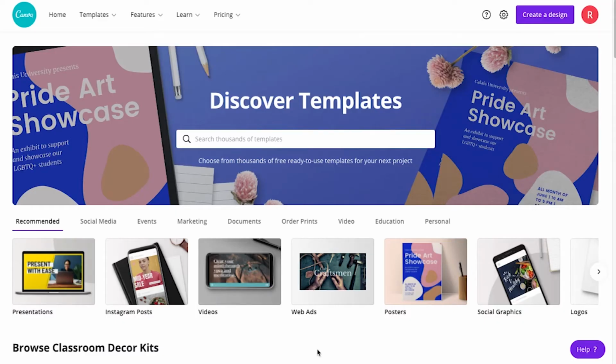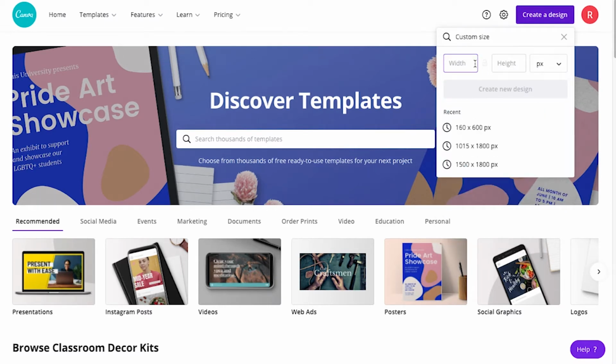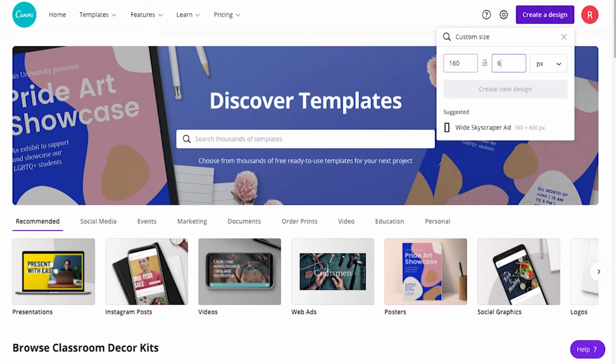With Canva open, we're going to create a new design. Come over here to create a design. From there, click on custom size. And you're going to choose the size of your display ad. In this video example, I'm going to be creating a skyscraper banner, and that is 160 pixels by 600 pixels.